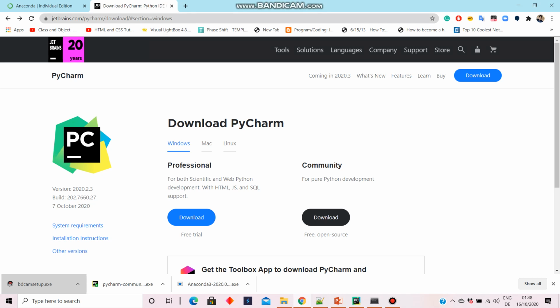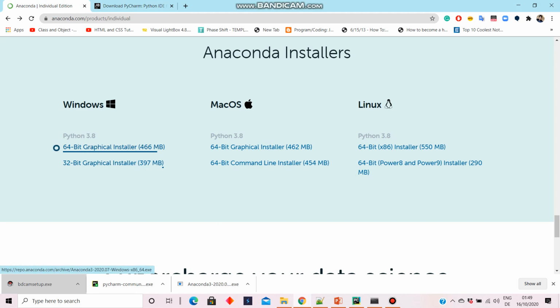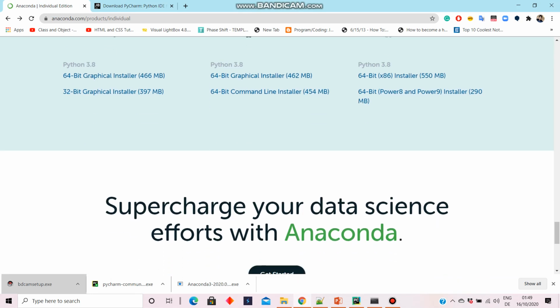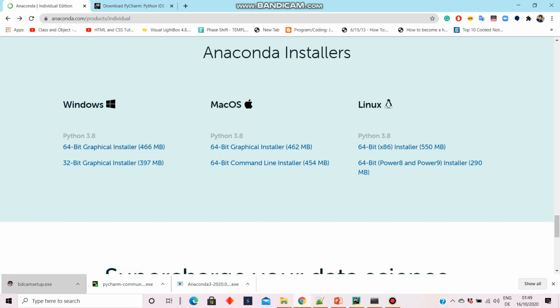If you go to the PyCharm community, you'll get the community edition. If you just click on the download button, you'll get the pycharm.exe file. I've already done that, and for Anaconda you just have to go to the Anaconda website and you'll find the 64-bit installer with Python 3.8, so you don't have to worry about Python 3.8. That's a good part.